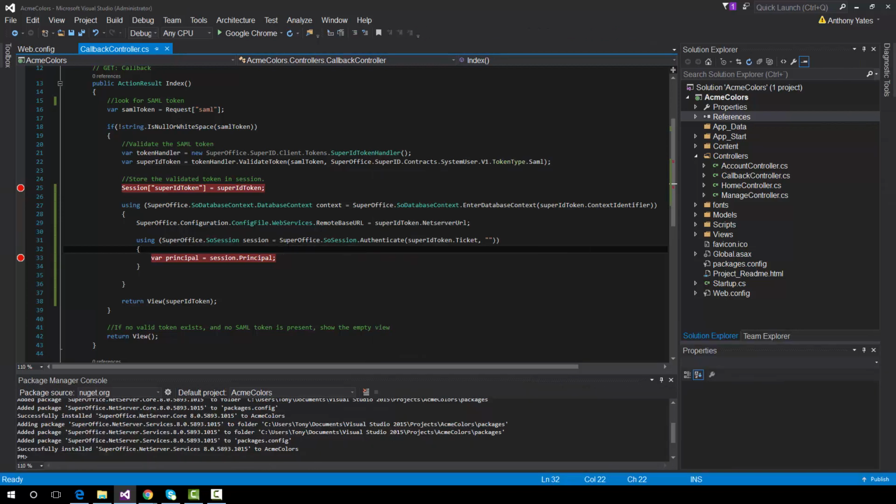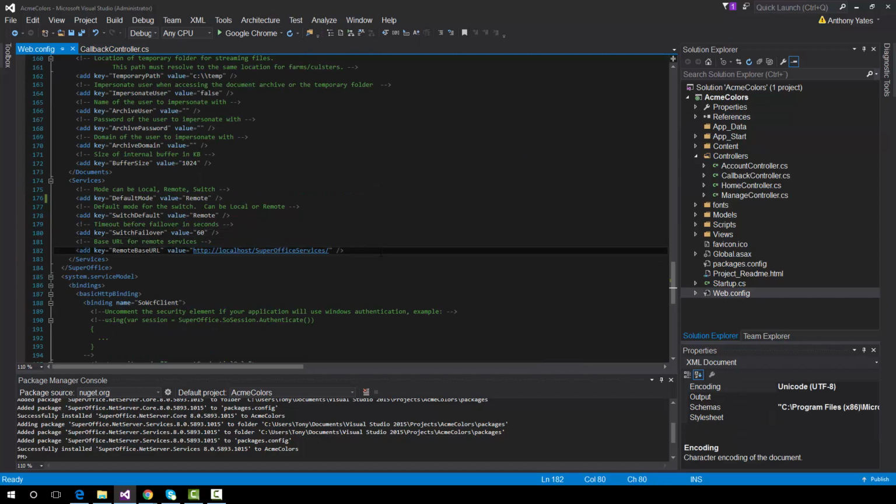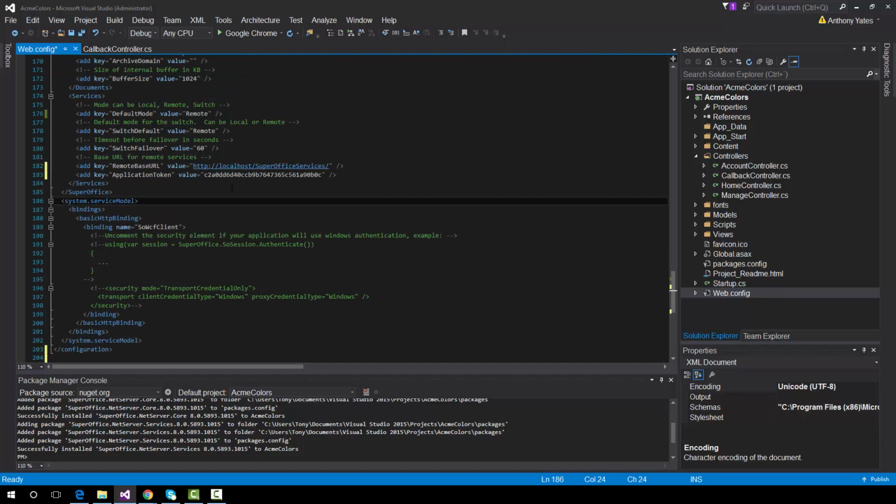You don't need to specify that specifically here in code. This is something that you can do also in the web config because this is your web application. Therefore, it's always going to be the same. The place to specify your application token is here inside the services element. So I'm going to drop in a new key and then we'll continue. Okay, now we've got the application token defined. Here inside the services element, I've got a new key called application token. And if you recall from the previous video in our email received from SuperOffice, they gave us this application token.